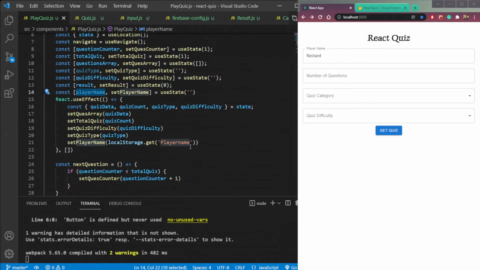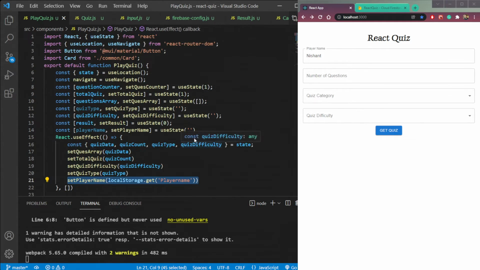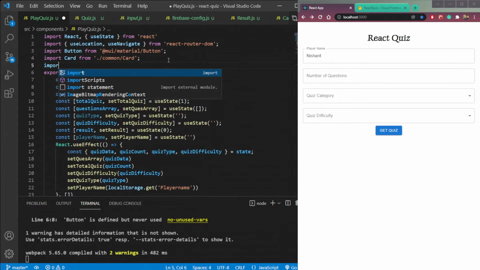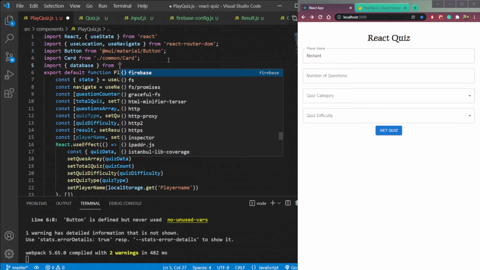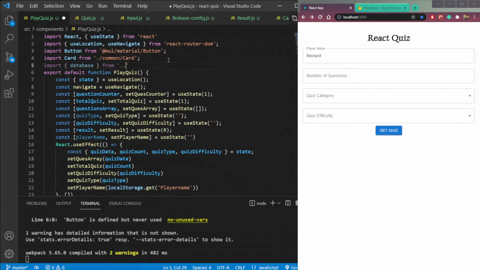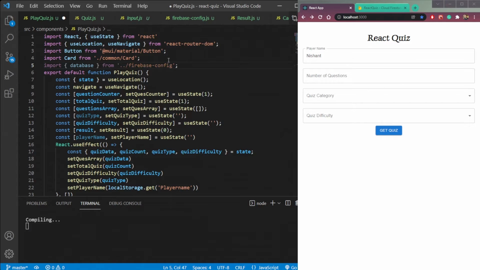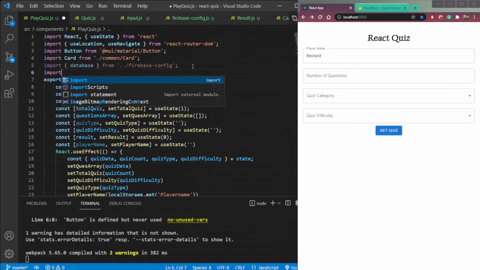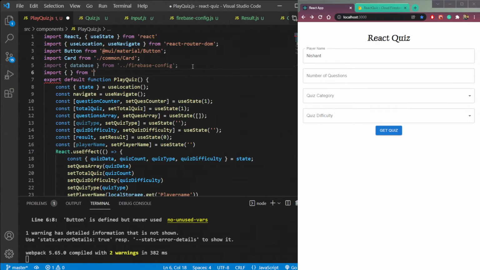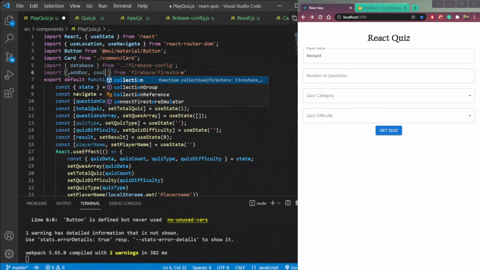And we will use the player name in our database when we create this database. So let's import this database from Firebase config. Then we need a few more things. So import from Firebase Firestore. First is the add doc, and we also need the collections.